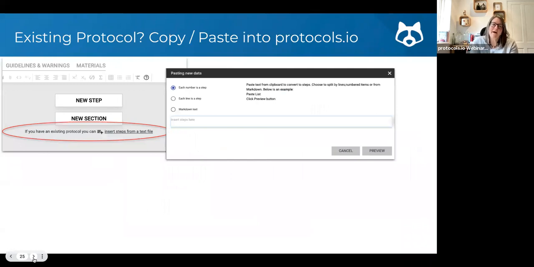What about if I have a Google Doc or a Word doc or a PDF of a protocol already that I want to put into protocols.io? We do have a mechanism for this. So you can copy paste in. It does need to be checked afterwards by you, especially if it's PDF, because sometimes there are just formatting things.